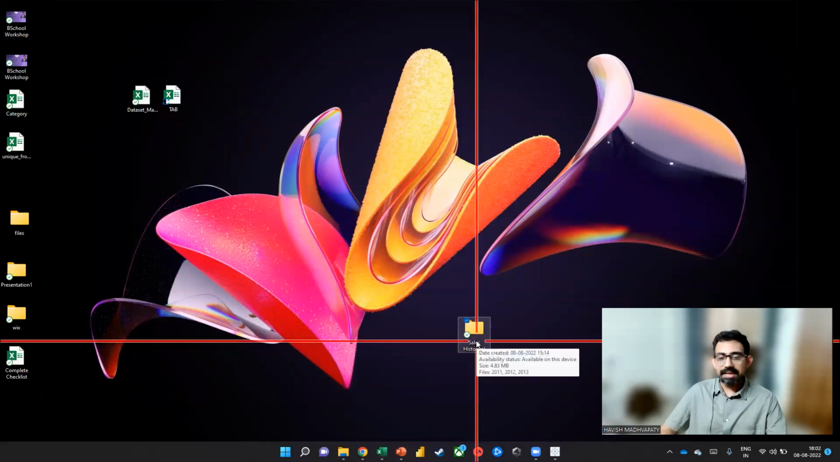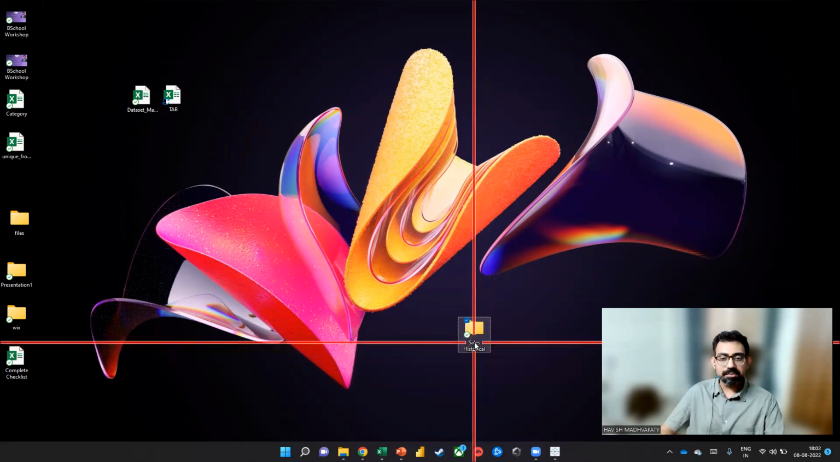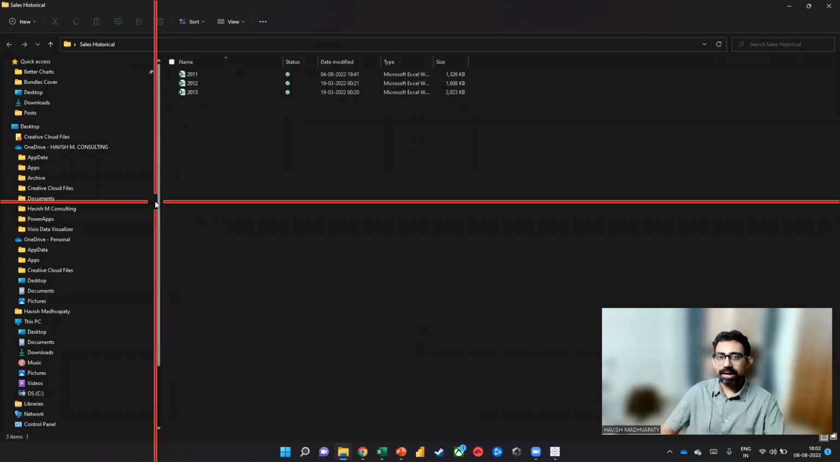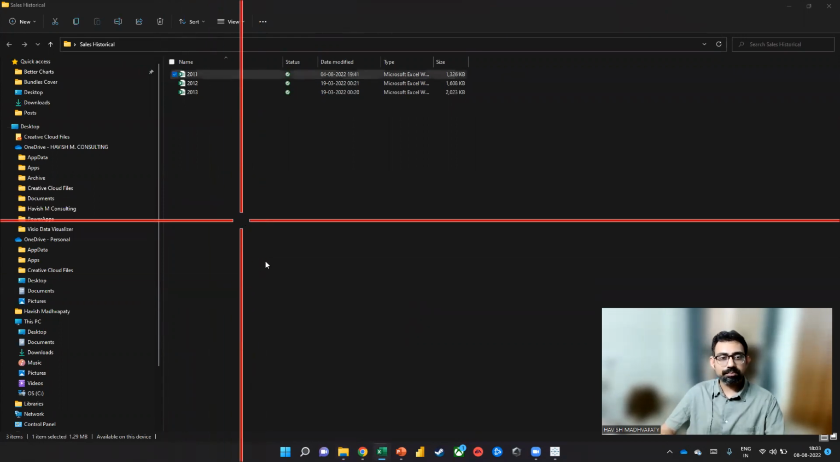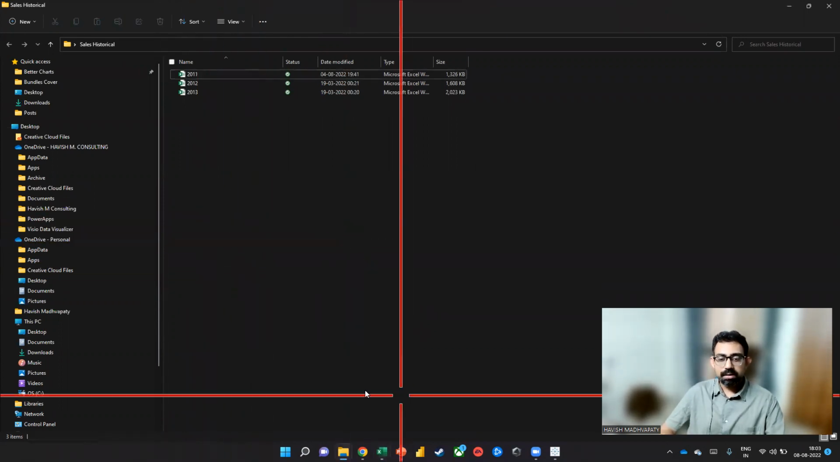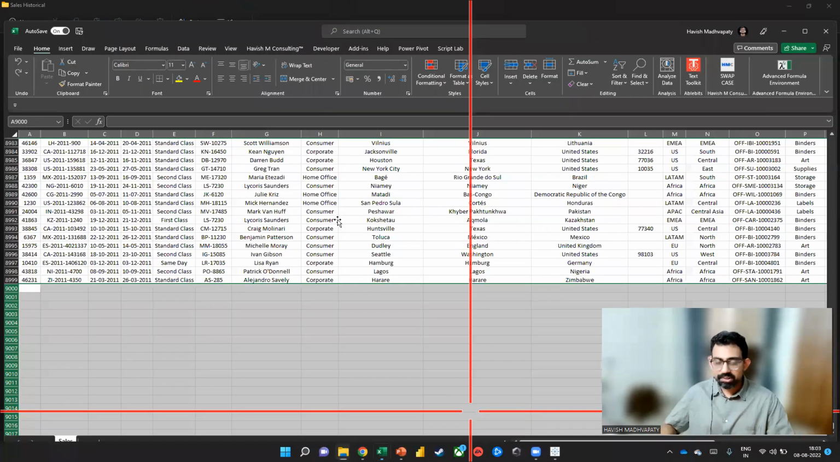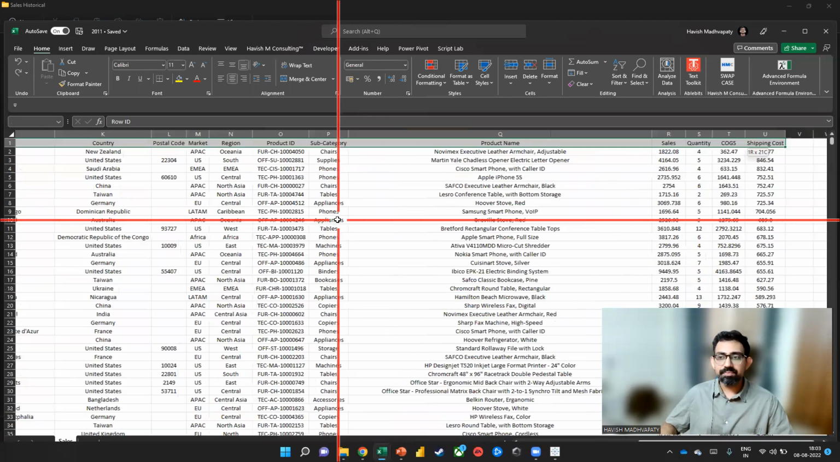You can see here that I have a folder on my desktop that is called sales historical. And this has three files in it, one for each year, 2011, 2012, and 2013. Let me open one of these. So if you look at 2011, everyone, there are about 9,000 records that we have.